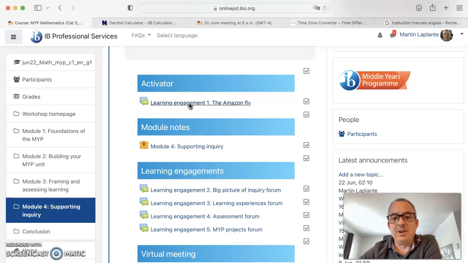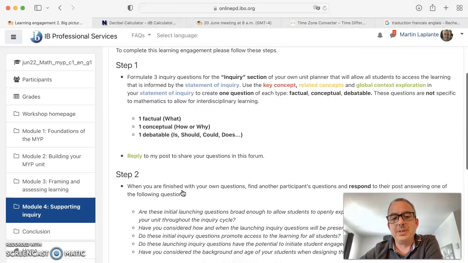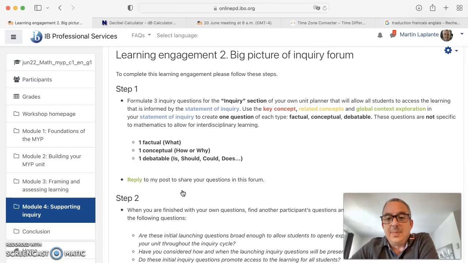Once again, there are the module notes, and then the learning engagement. Regarding the Amazon Fly, just to tell you the answer, I didn't find it in the module notes, so I just gave it in my post. The second learning engagement activity is really important, and this is something which is often weak when the schools send unit plans to the IB for them to be evaluated.